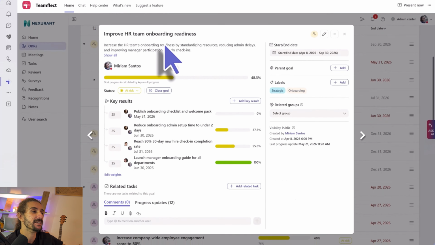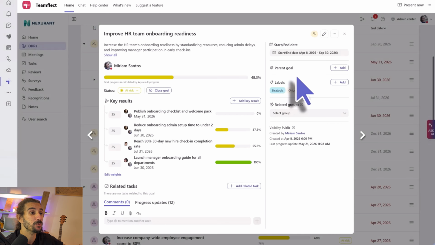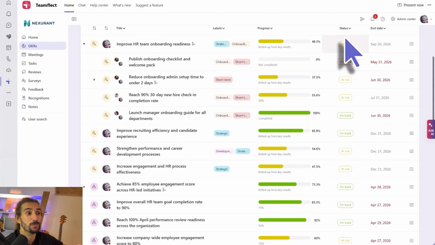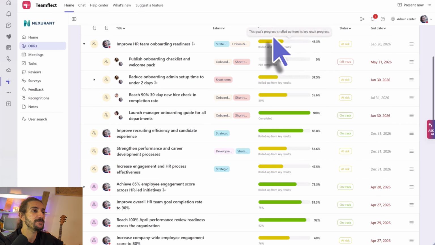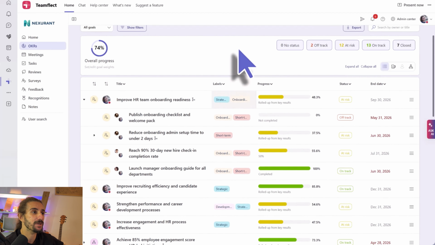Now, if I click the objective here, I can see its key results and the weight of each key result as well, like so. And if I want to, I can give these objectives their own labels. Teamflect already comes with lots of labels, but I can create custom ones as well. Now, this is a pretty neat view with goal progress and labels and everything you can see right here.